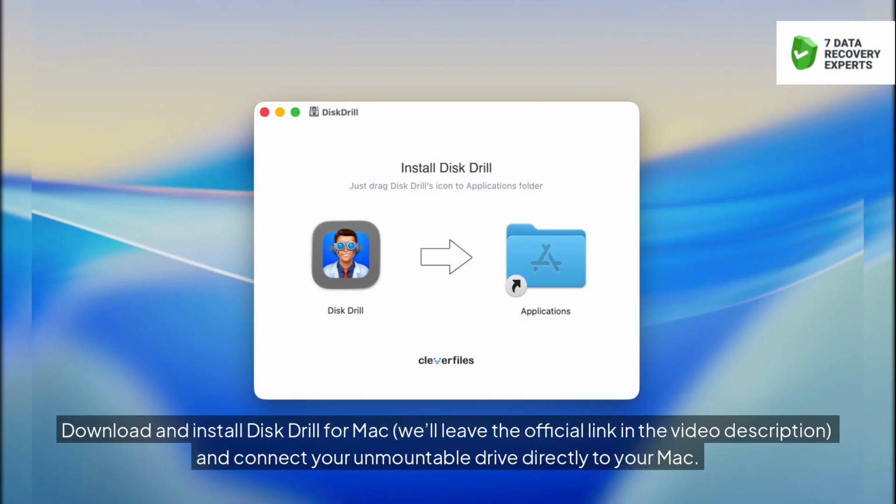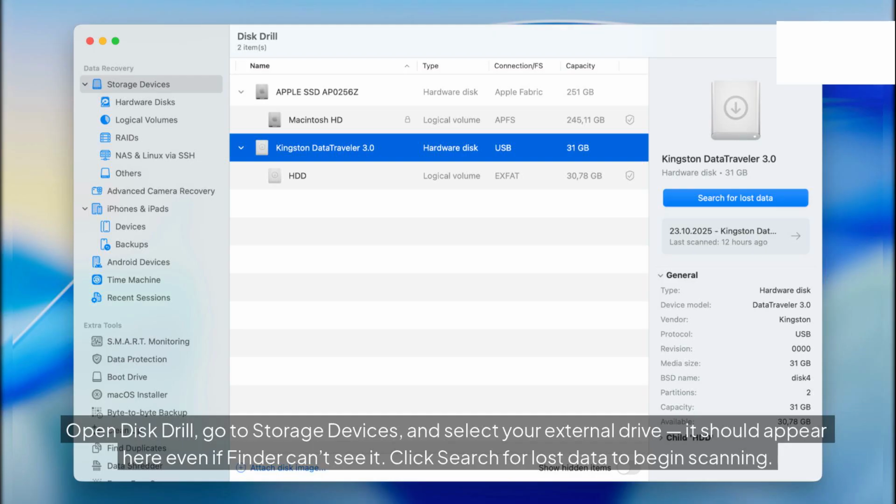Download and install Disk Drill for Mac. We'll leave the official link in the video description, and connect your unmountable drive directly to your Mac. Open Disk Drill, go to Storage Devices, and select your external drive. It should appear here even if Finder can't see it.